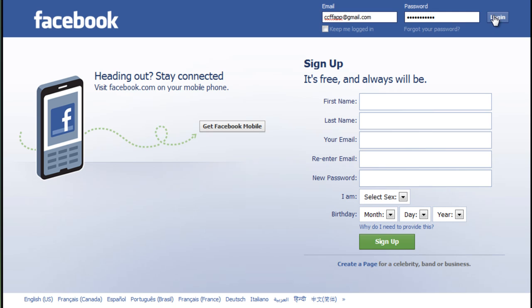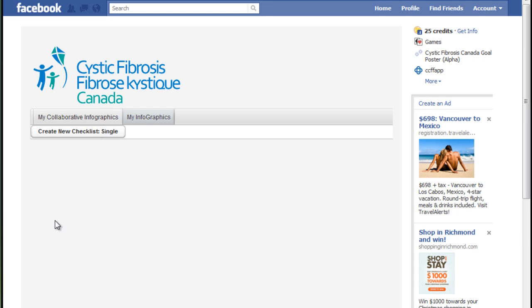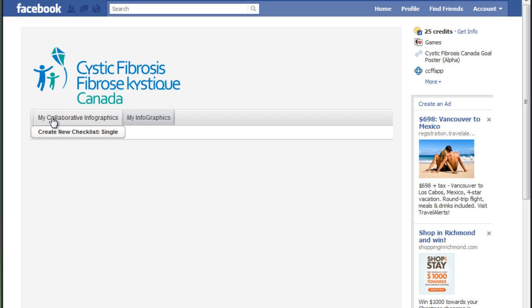So here we're going to log into Facebook, and we are going to enter into our application. So this is our application. We have the two tabs, My Collaborative Infographic right here and My Infographics. I'm going to go into our integration with the McGill component in the My Infographics tab.